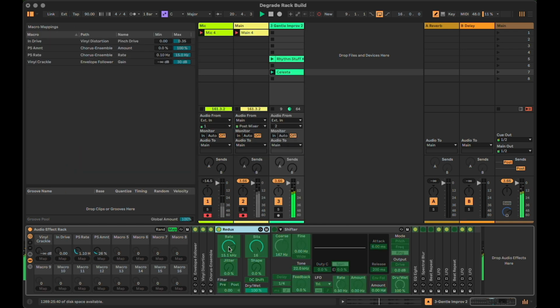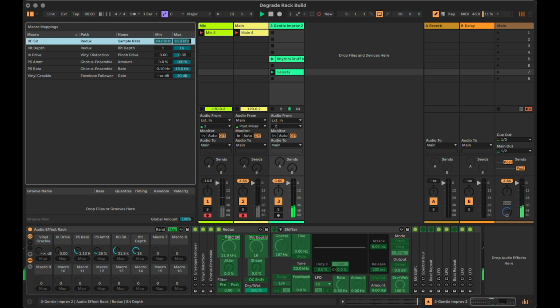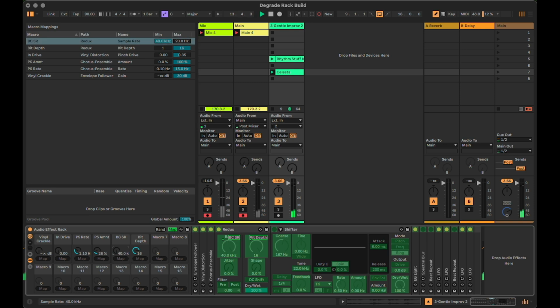What's next? Oh yeah, the bit crusher. So let's connect that with here, and connect that with here. I kind of want this to be off. No, I want this to be zero bit crushing and this to be max. So I'm going to reverse bit crush sample rate. I want this to be maximum, this to be minimum.